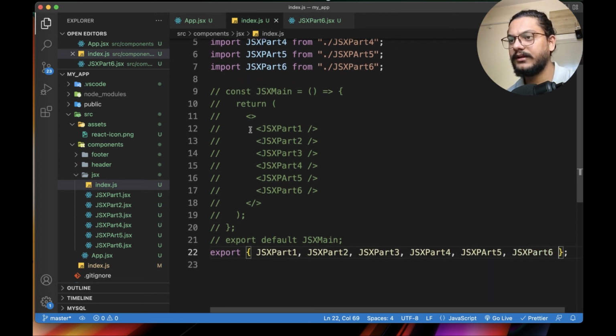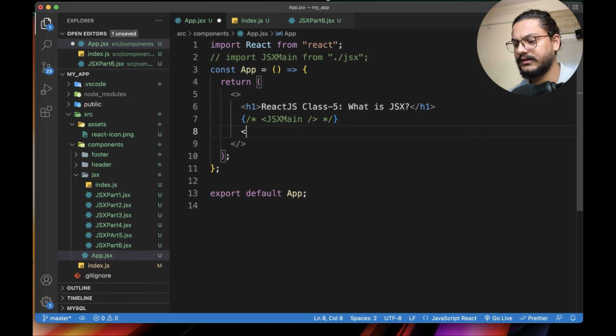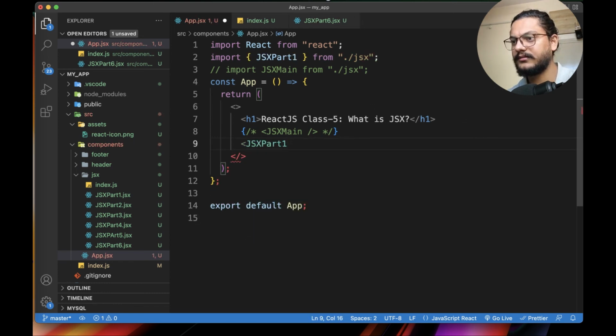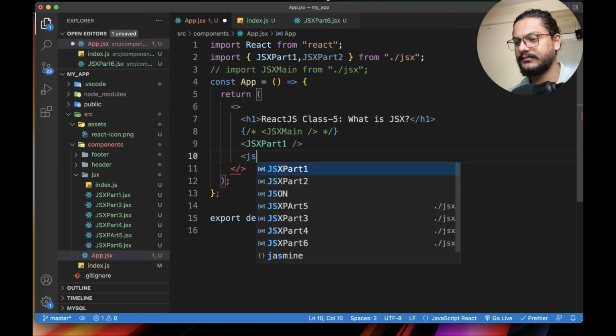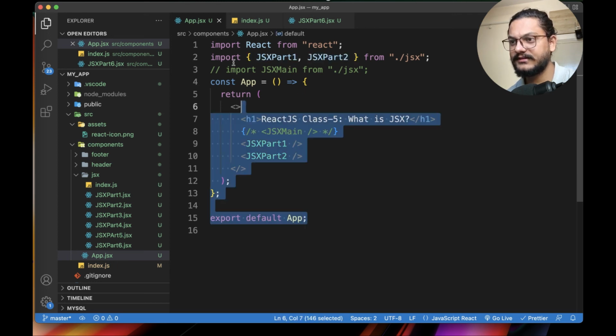So now what you have to do, whatever you want. Let me comment this part now. Whatever you want, you can import, like JSX part 1, right? You can see that it started suggesting it for you, right? Now next, if you want, you can just comma separate and import part 2. So this will help you optimize your code, because now you are only exporting 2 components, so this app JSX is lighter.